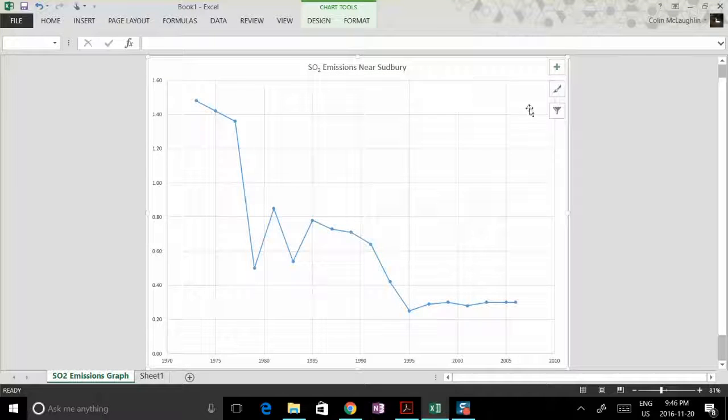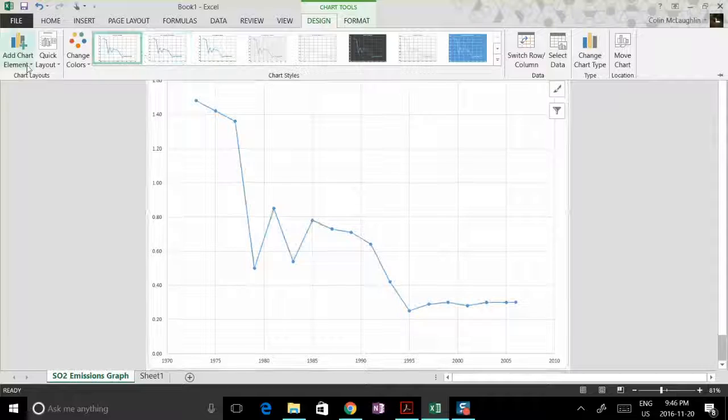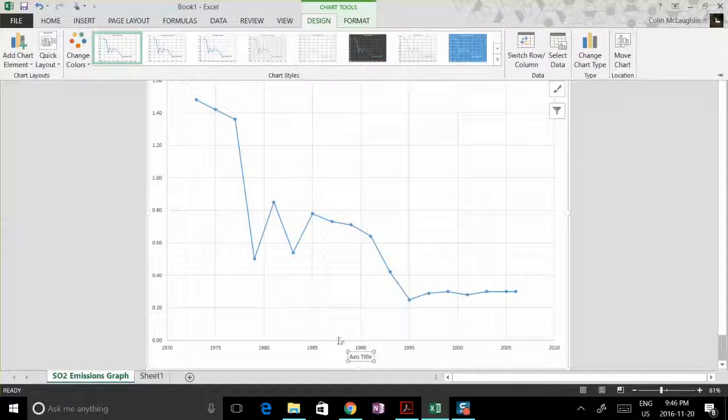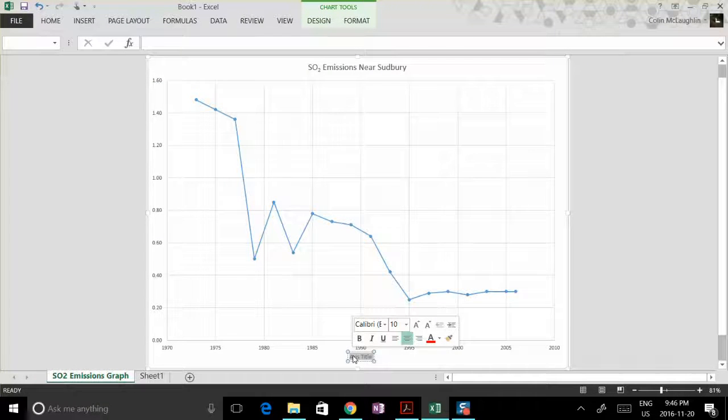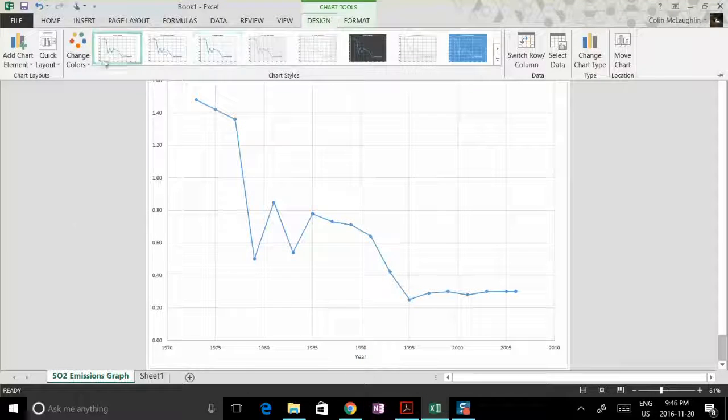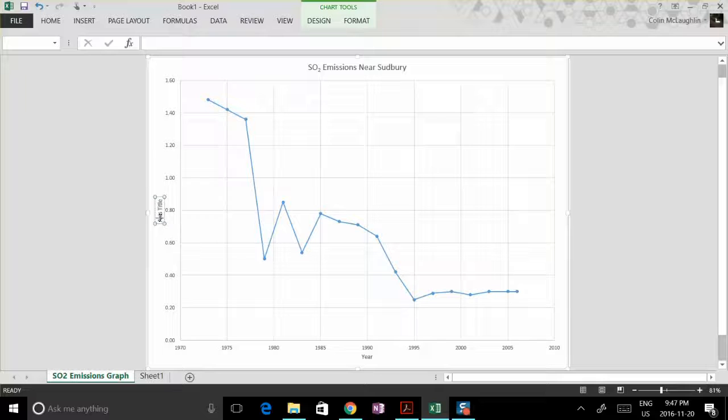Now we'll add the axis labels. First, we'll label the horizontal axis from the Design menu by selecting the Add Chart Element option. The default label is Axis Title. Just select the text and retype your label. And then you can repeat the same steps for the vertical axis. You can play with the other settings, but that's pretty much it.